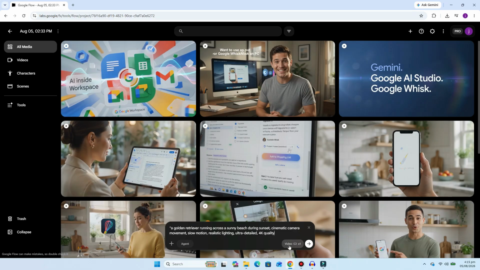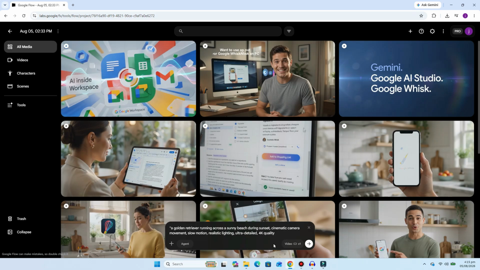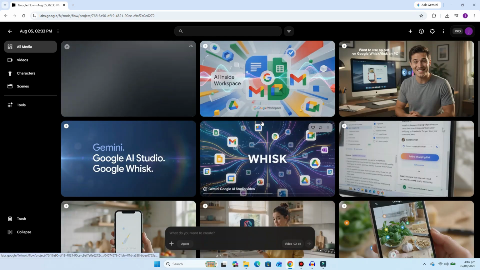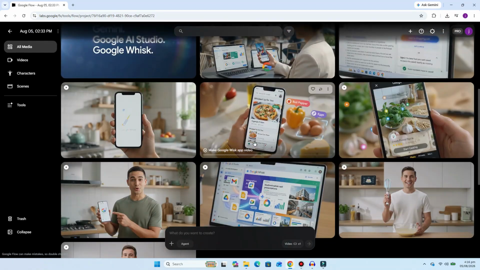Next, choose the video settings if they're available. Depending on your access, you may be able to select the video resolution, aspect ratio, duration, frame rate, or quality settings. Choose the format that matches your project. For YouTube Shorts, select a vertical aspect ratio, while for standard YouTube videos, choose the widescreen format. Once everything is ready, click the Generate button and let Veo 3 process your request.